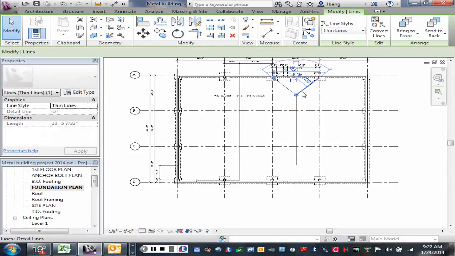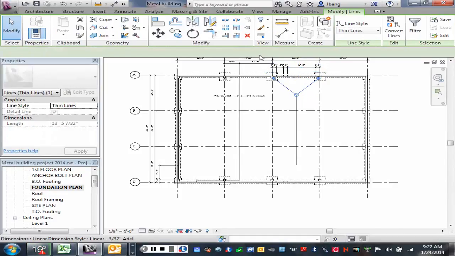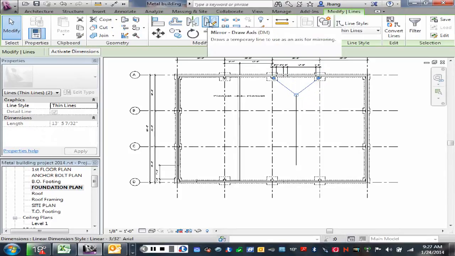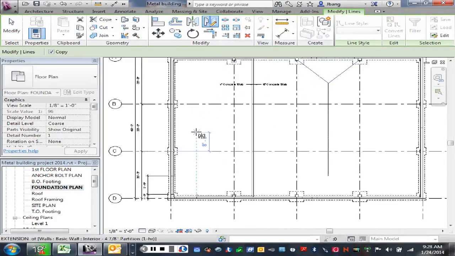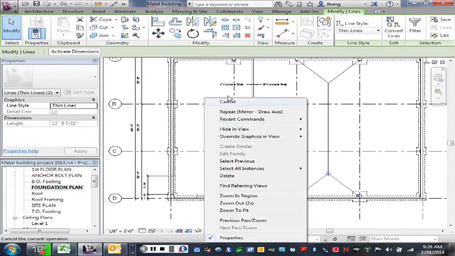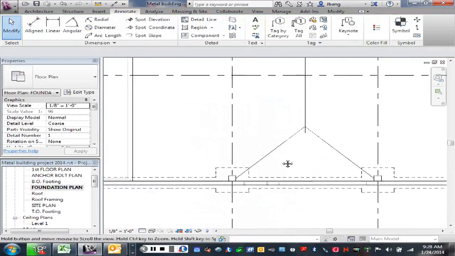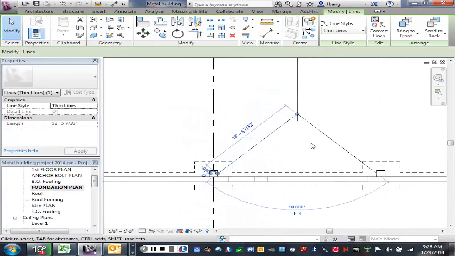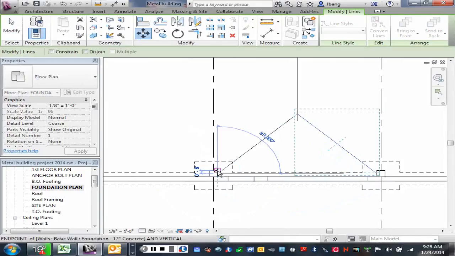I'm going to take these two lines that I've created and mirror them. I didn't get quite on the center, I see, so I'll move those two lines so that they are on the center of the building.